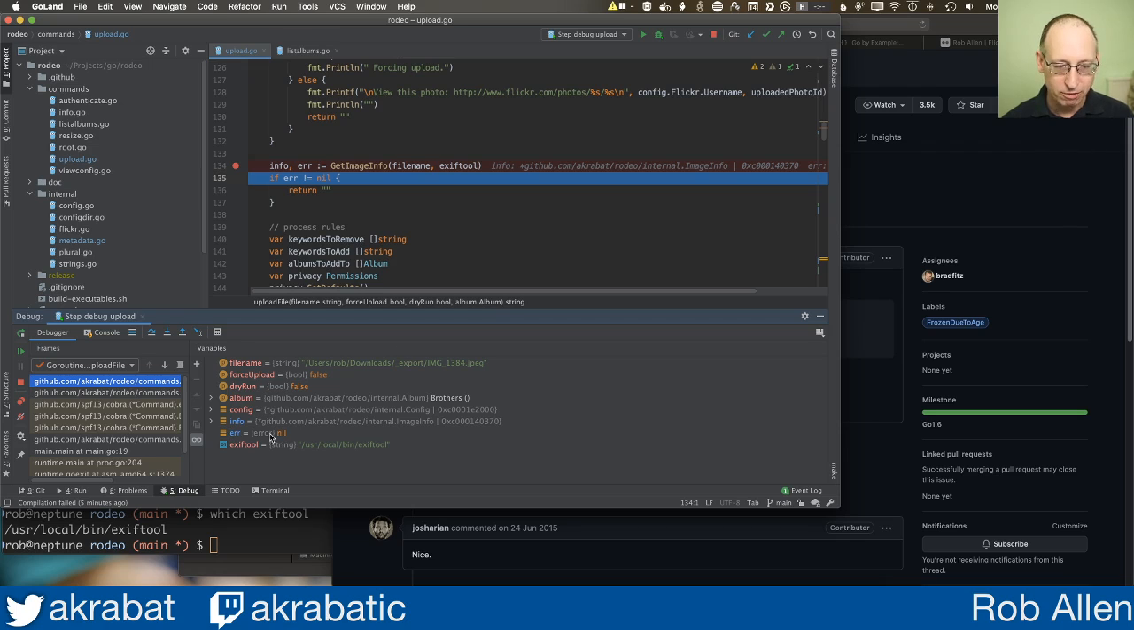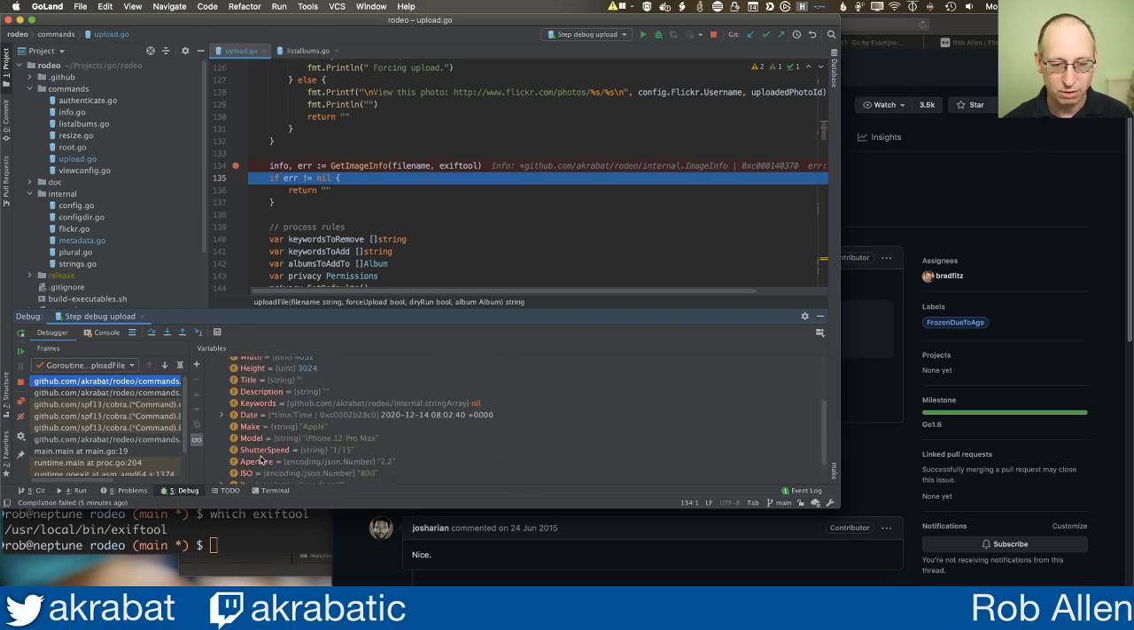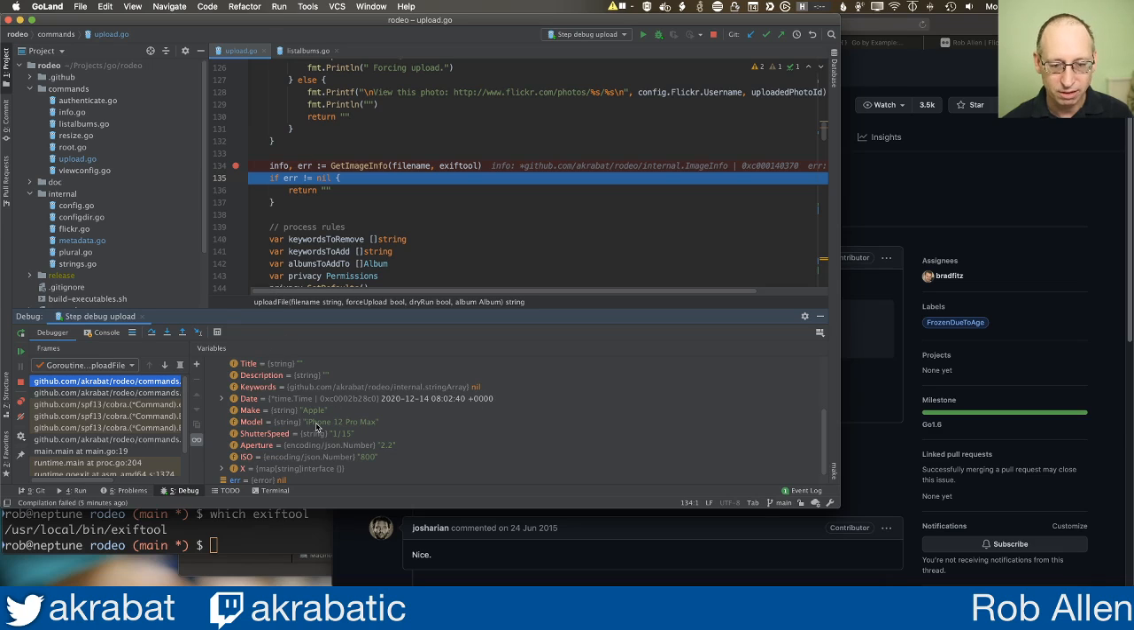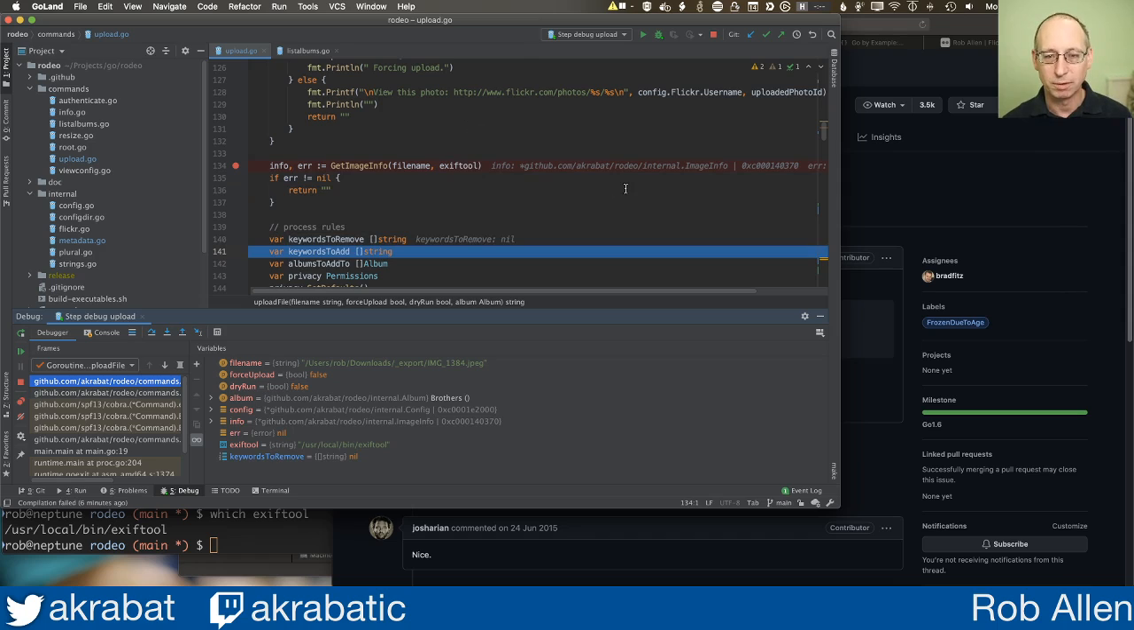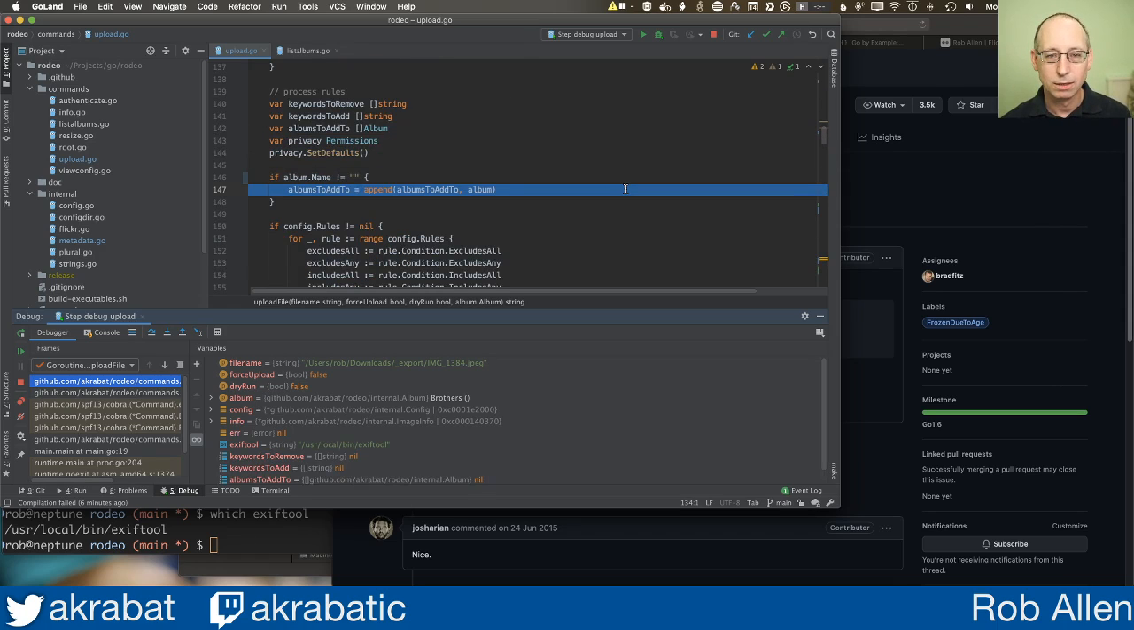This time, error is nil, and info is an image info object. Item width and stuff like that. There's no titles on these set. Should have set titles, that was an error. F8. We've got to remove them again later anyway.